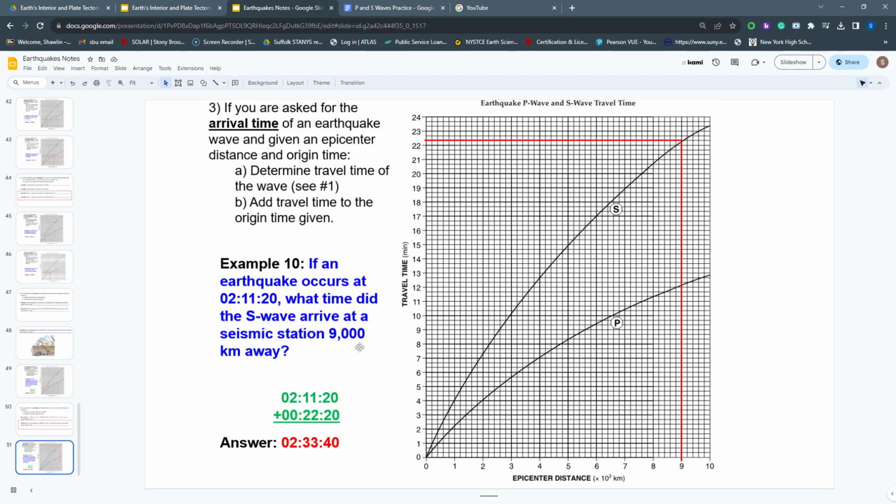So the S wave is traveling 9,000 kilometers. We're going to start with our x axis. Here's 9. 9 represents 9,000 kilometers. To figure out how long the S wave takes to travel 9,000 kilometers, I'm going to go up to my S wave curve. I'm going to go towards the left on my y axis, and it takes the S wave 22 minutes and 20 seconds to travel 9,000 kilometers.